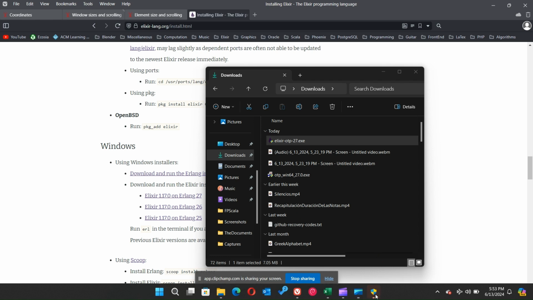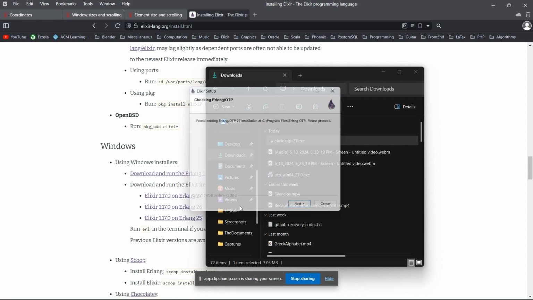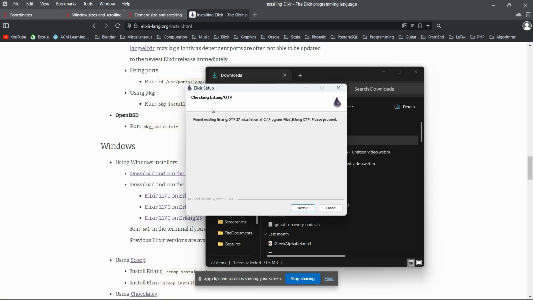So let's click on this section, and the installer has already discovered Erlang 27, which is great. And in this section, please leave the folder as it is. And now the installation is complete after we have clicked on next.